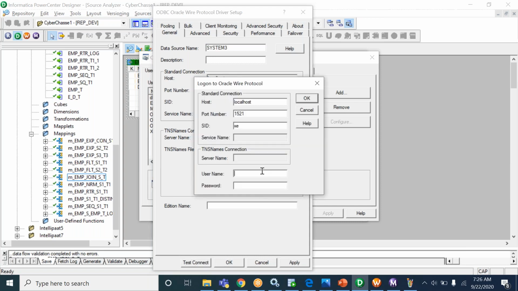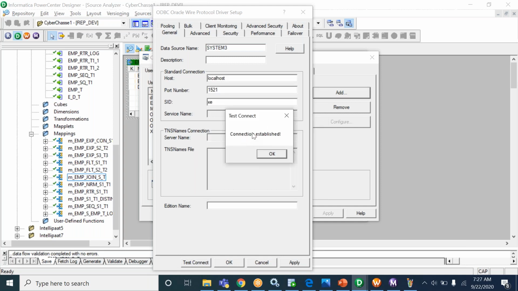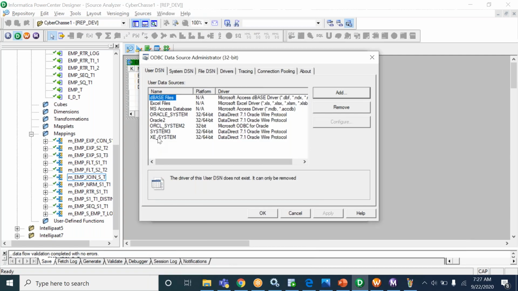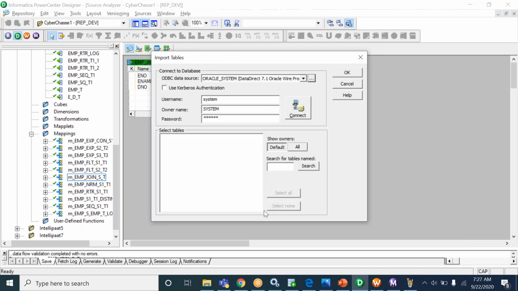Test connect, username system 3, password system 3. Okay, now connection established. Okay, apply. Okay, so we have got XE underscore system. No, where is it? System 3. Here we have got the system 3. Okay, so click on OK.